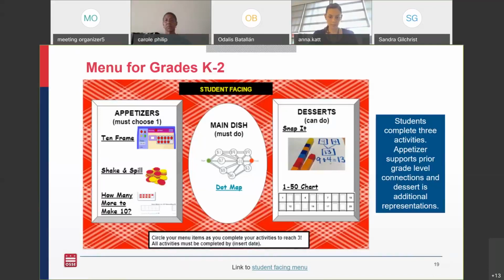So the menu that you're looking at has three parts. There's an appetizer on the left, a main dish in the middle, and then the dessert on the right. Students have to complete at least one appetizer, so one of these three activities on the left. Everybody is going to do the main dish. And then students can do one more activity of their choice. It might be an appetizer, or they might choose to do one of the dessert activities.